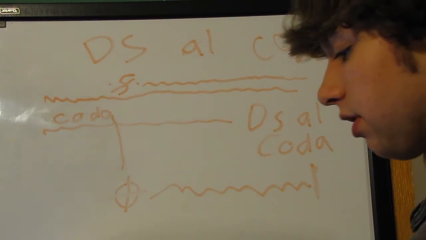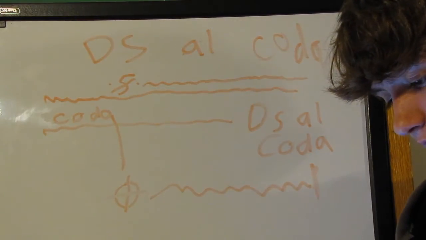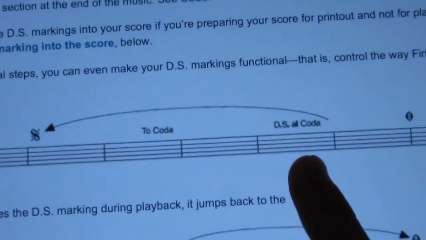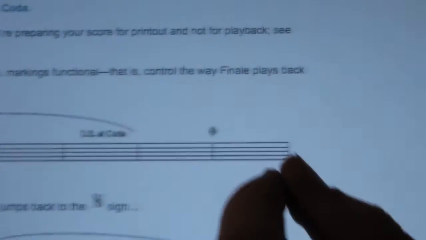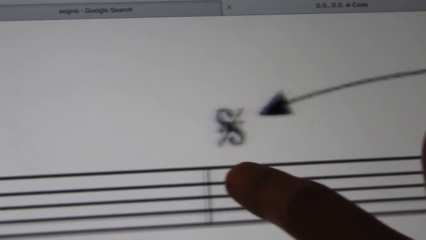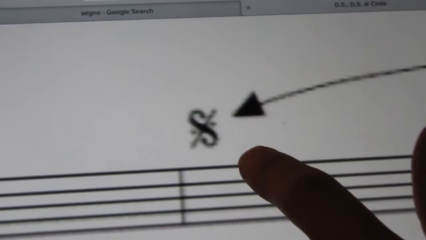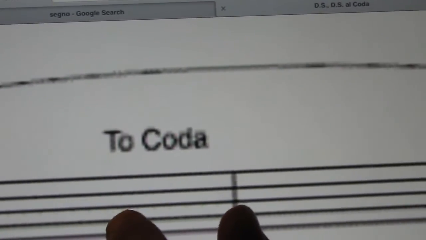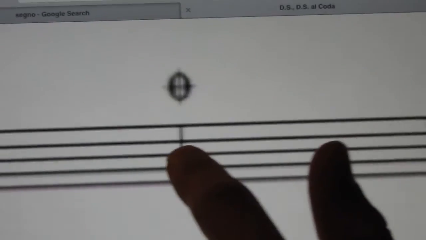And here's a picture of it. I got this from Finale's website, which is a music making program. So we start here. We're going. And we see DS al coda, which means we go back until we reach the Segno. And then we keep playing until we reach the to coda. From here, when we reach the to coda sign, we jump, don't play. We jump to here and continue playing.